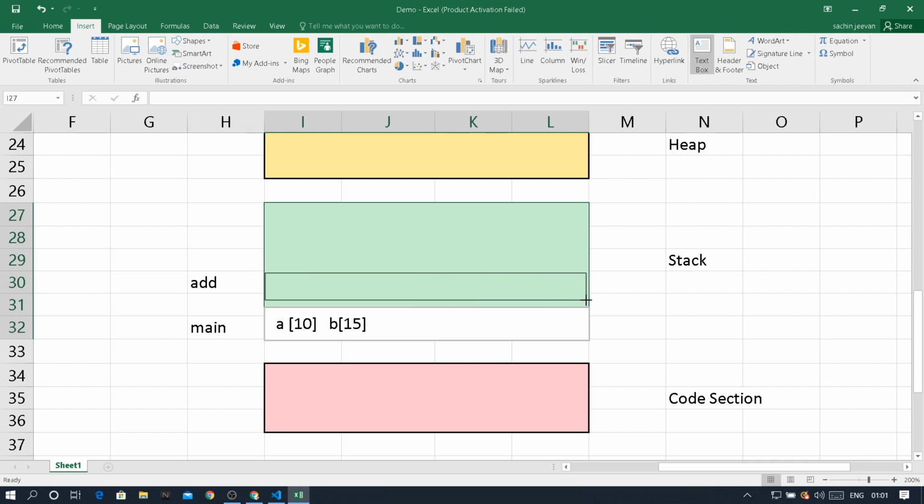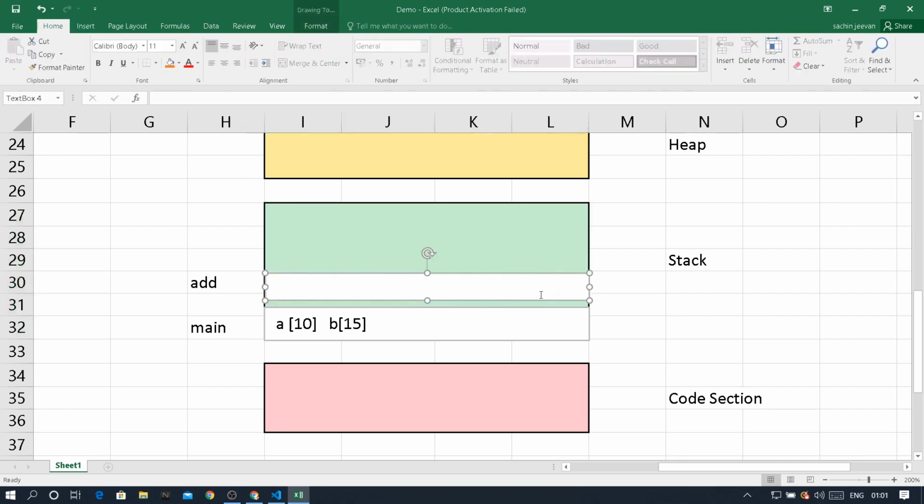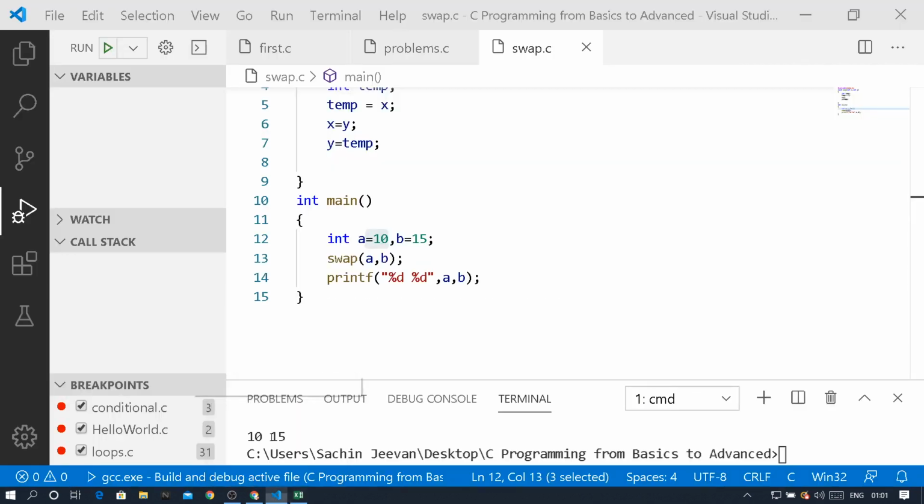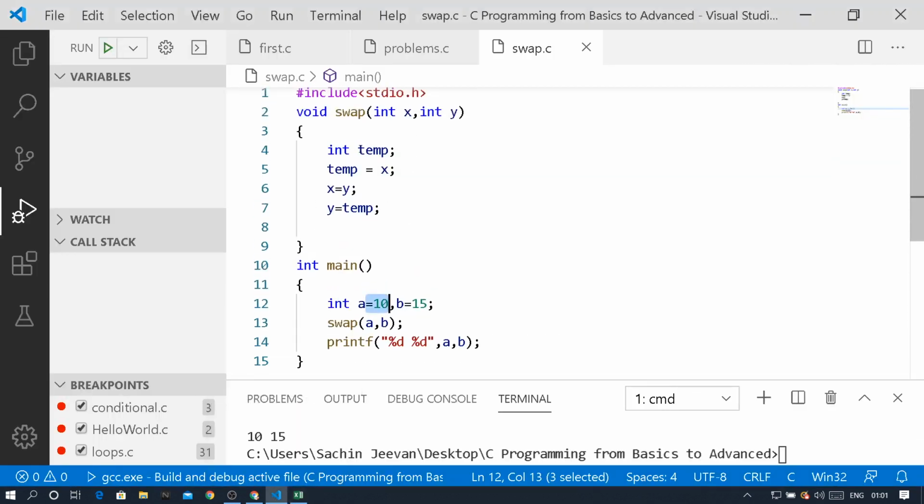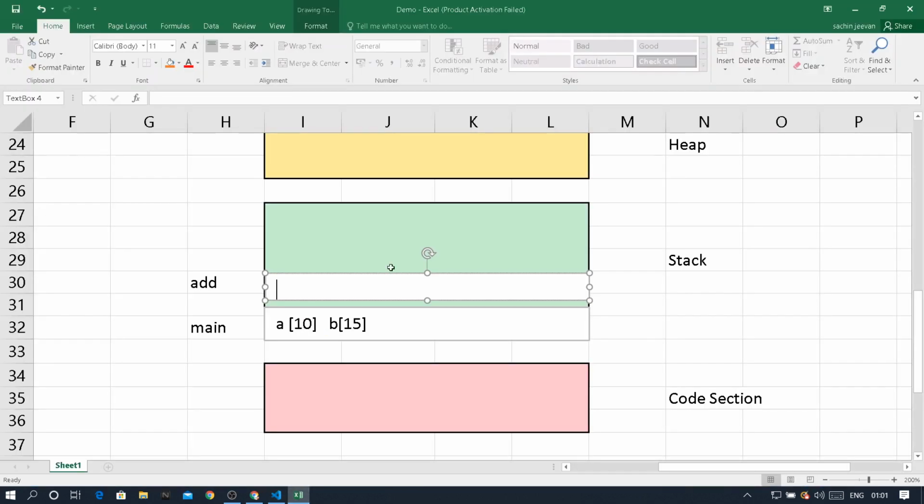So you are creating one more activation area on top of the existing activation area. And how many variables are there inside that activation area? There are totally three variables, x, y, and temp. So what you do, you create three blocks inside. What are the three blocks? X block is created, then y block is created, followed by temp block is created.